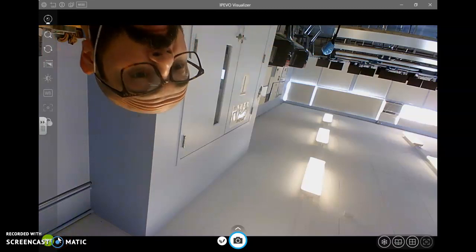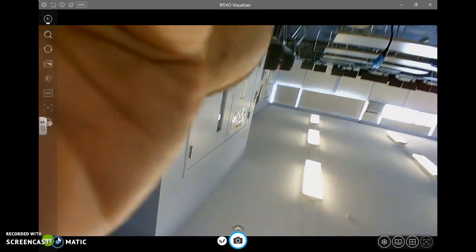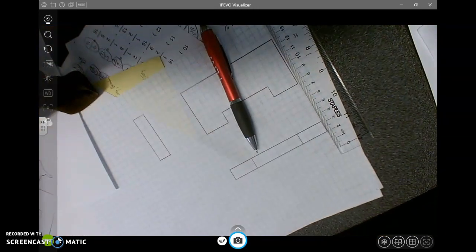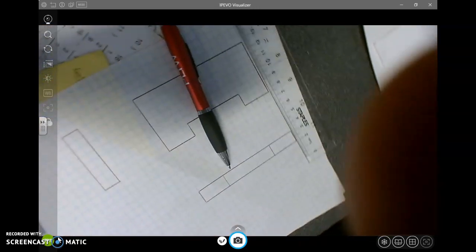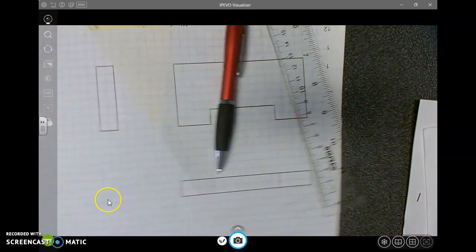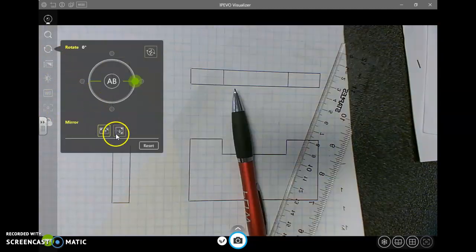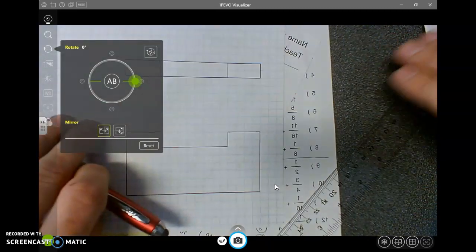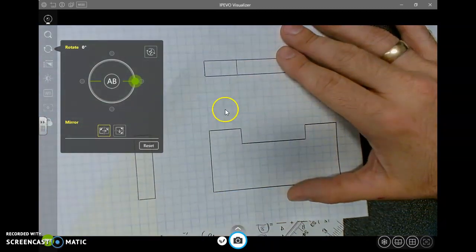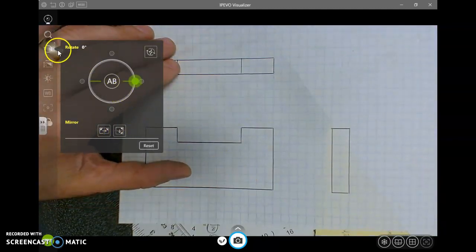Time for the next step. Your task today is going to be to retry this object. Why is this upside down? Alright. Now, let me get this flipped the right way. Cool. So, you want your drawing to look just like this.